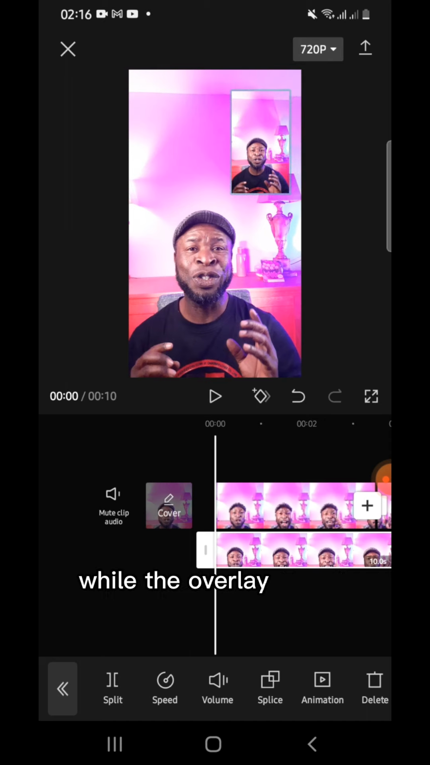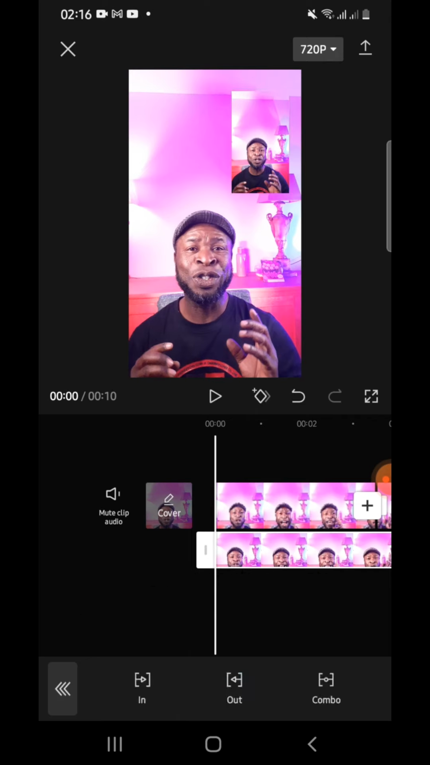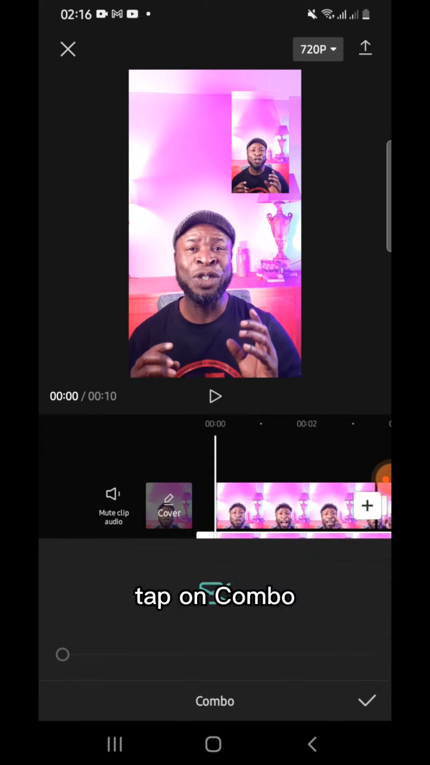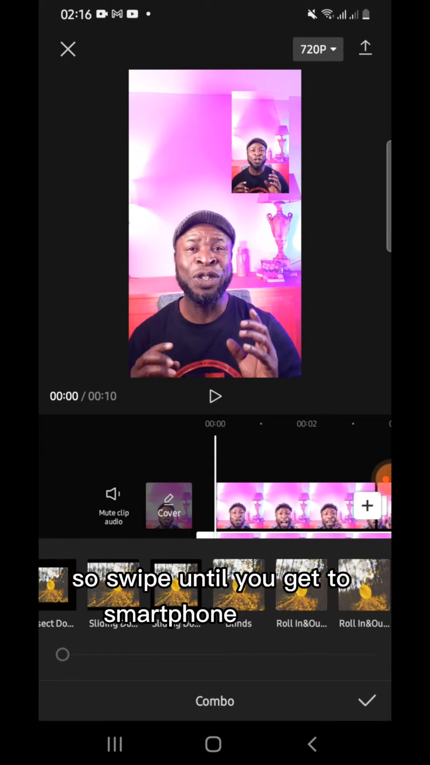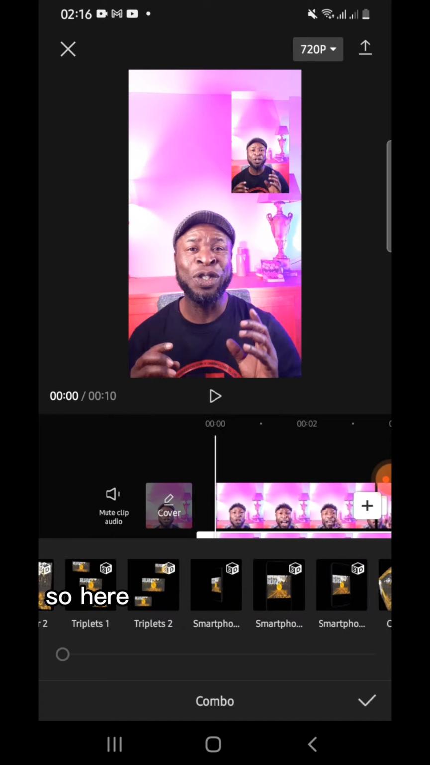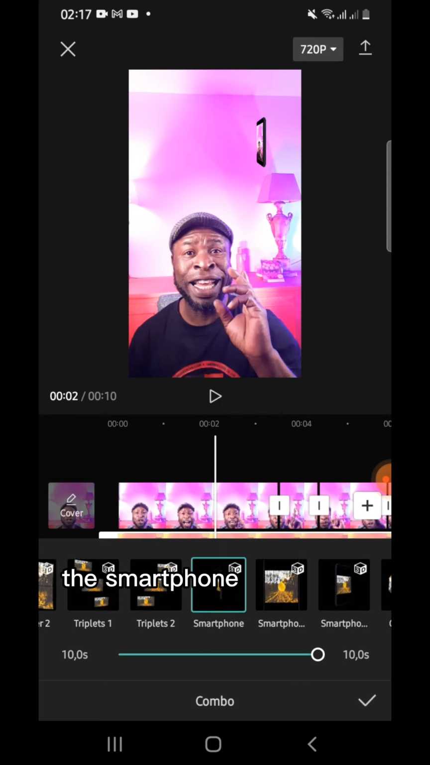Now while the overlay is still selected here in the timeline, tap on animation. Tap on combo. Swipe until you get to the smartphone section. Here, choose smartphone 1. You can now see that the smartphone effect has been added to your video. Don't forget to tap on this checkmark icon to save your settings.